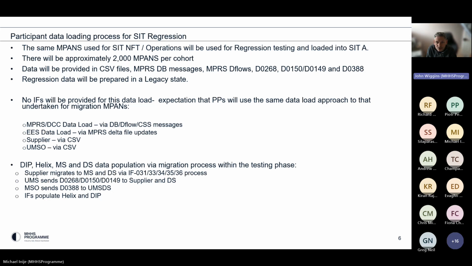And yeah, it just gives an overview of what we've created. So for NFR testing, we created just under 16,000, so just under 2,000 MPANs per cohort. That was a mixture of smart, advanced, and metered. If that cohort had an unmetered supplier in, then obviously a requirement was that we generated MTDs, or in the case of unmetered, D0388s, to allow participants to load the full data set. If we go to the next slide.